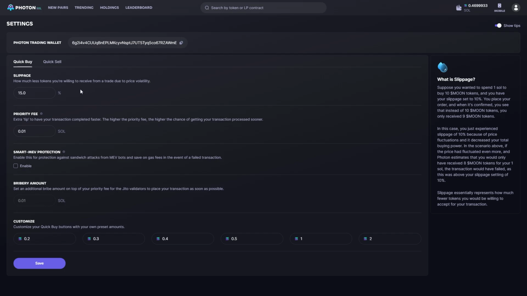So that means if we bought a coin that was worth $1 and we had our slippage set to 15%, the coin could go down to 85 cents before our transaction fails. And this is only for if your transaction's pending. Next up's the priority fee, and this is basically a tip to make your transactions go through faster. And personally, I just set this to 0.01. However, you can set this higher, but it is going to eat into your Solana.